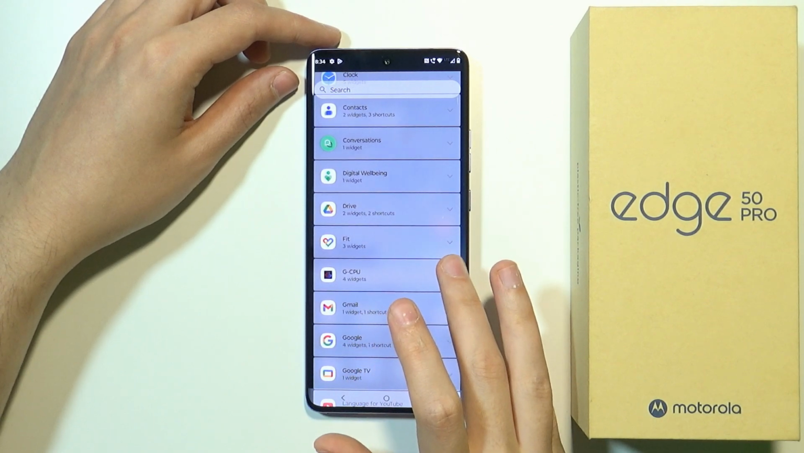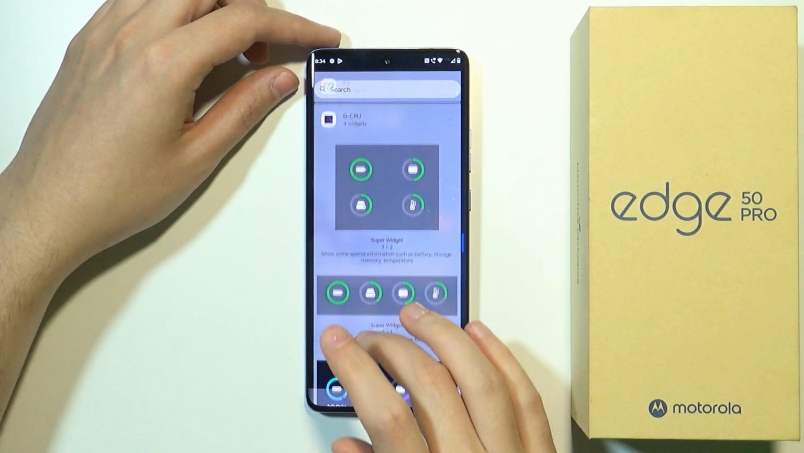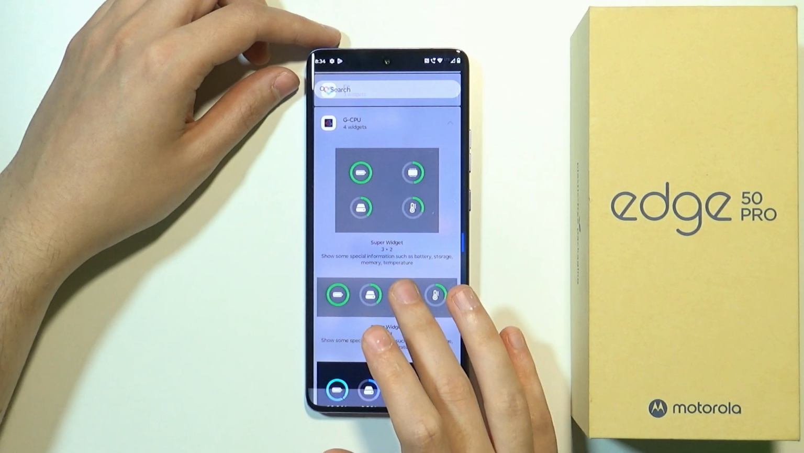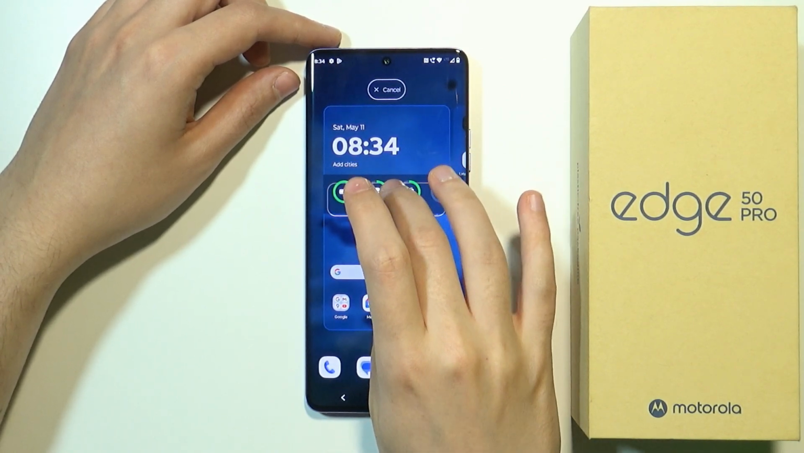So let's say I'm gonna choose this one. I can tap on it in order to unfold the list of all widgets from that app. And then I can select which one I want to use. So let's say I'm gonna choose this one. So we need to press and hold it, and then we can choose where we want to have it.